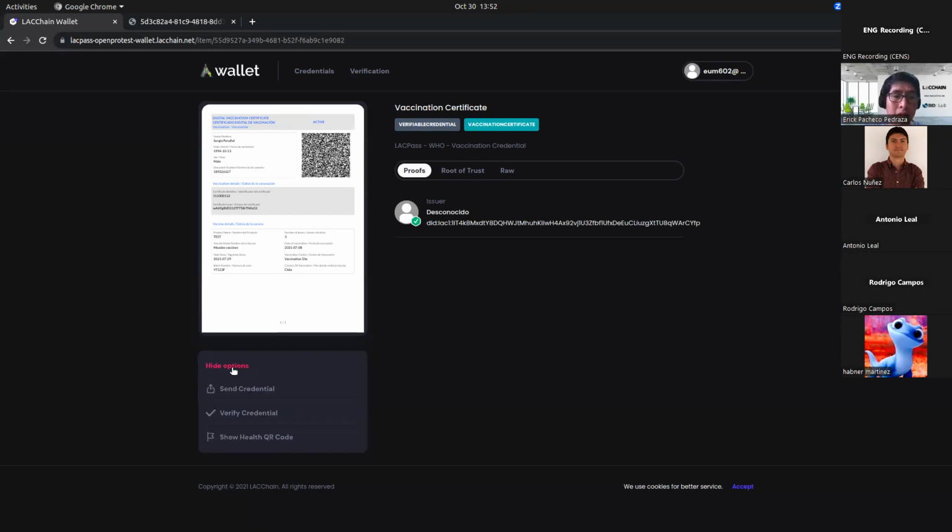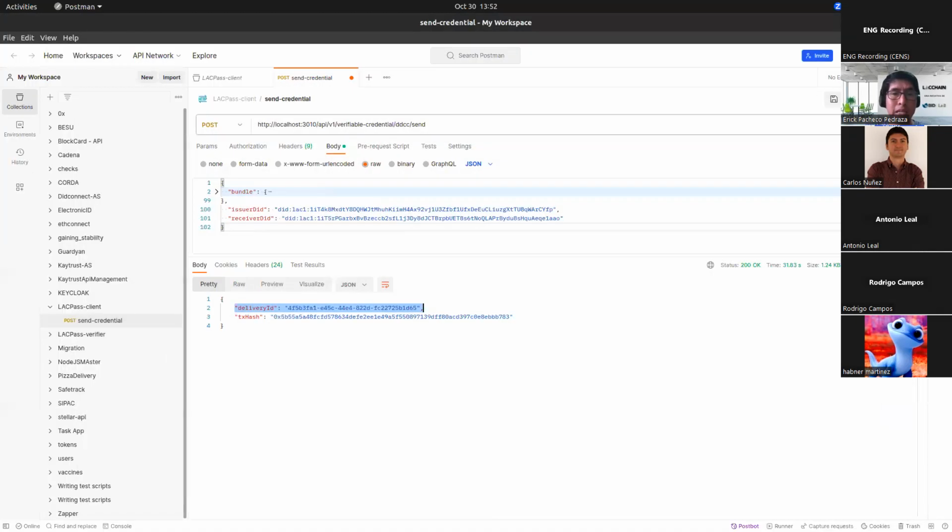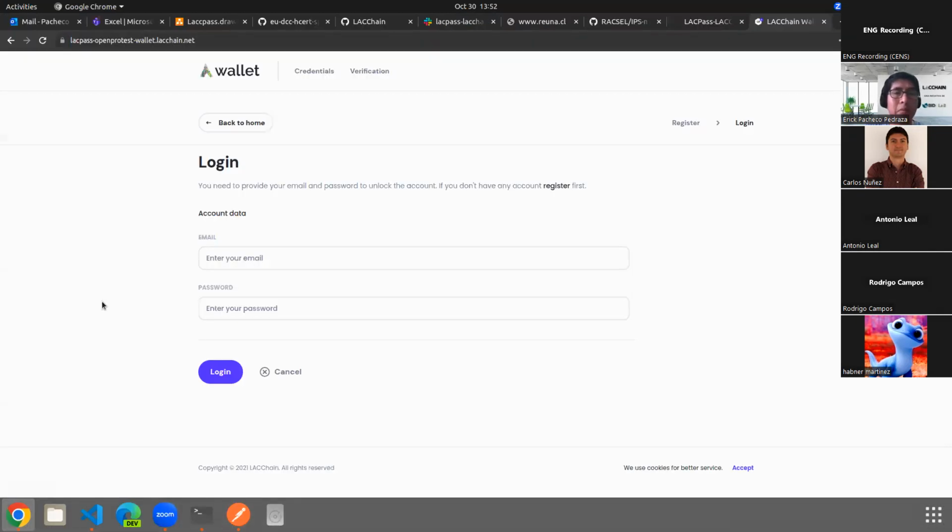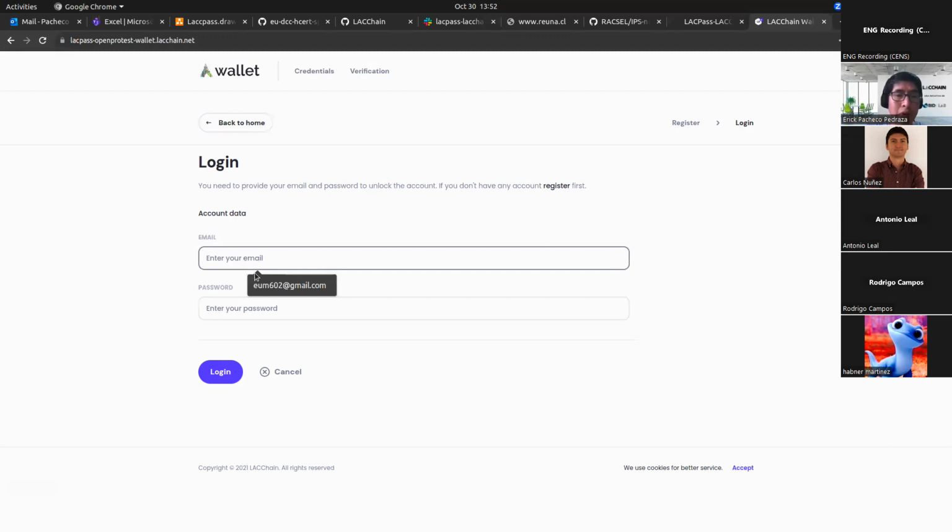And here we also see the option of verifying or checking this to make sure that the content that has been issued and sent is valid and correct. With this flow, what we're doing is to send the information to the patient. And now, in view of time, I'll close this window and I'll go over here.